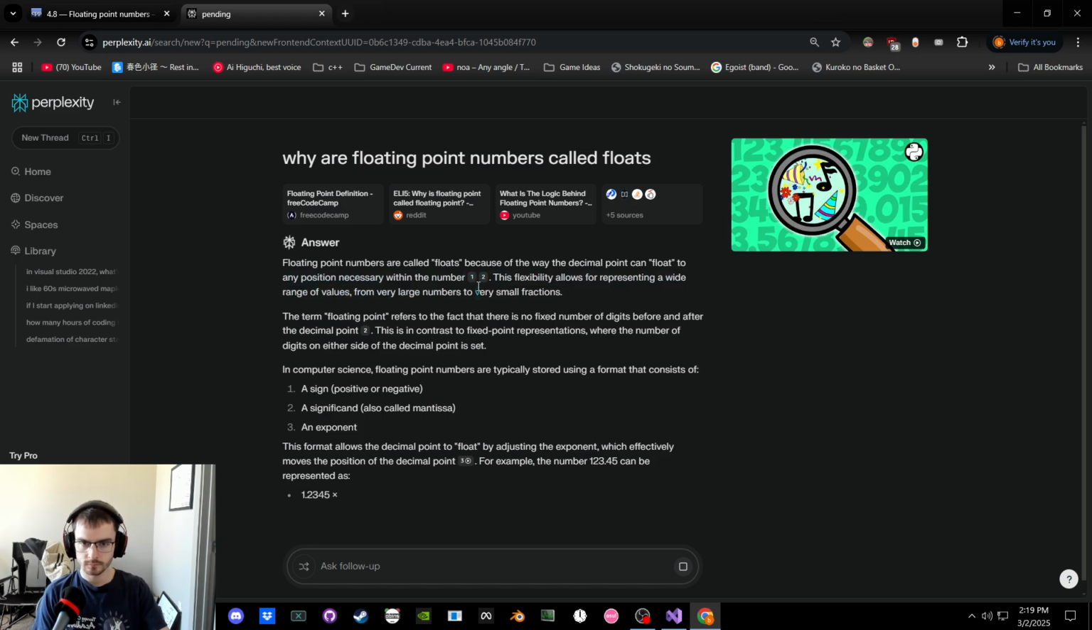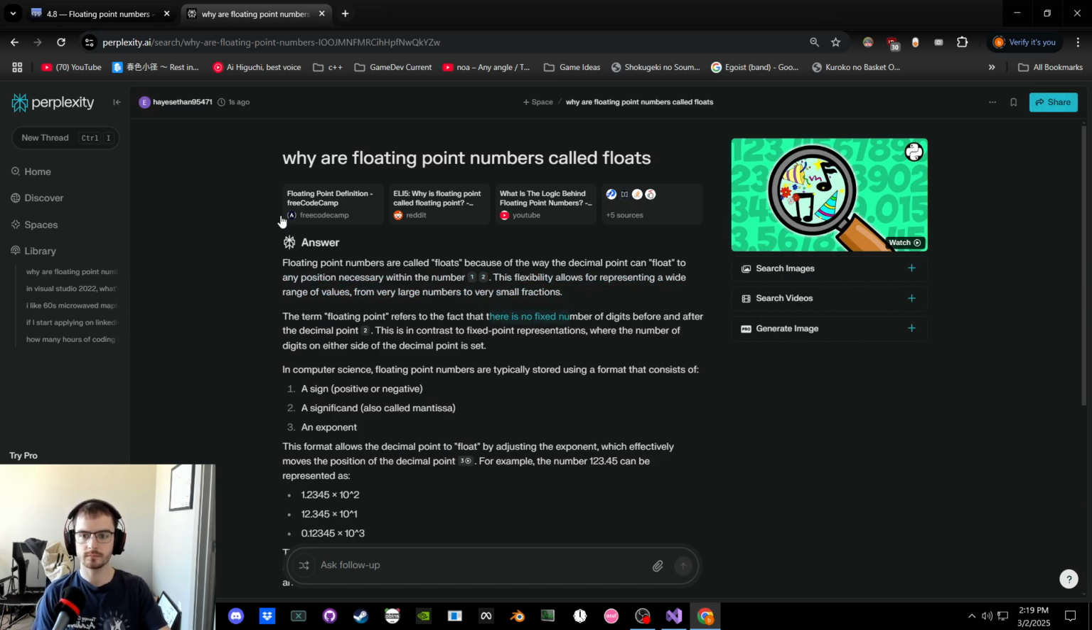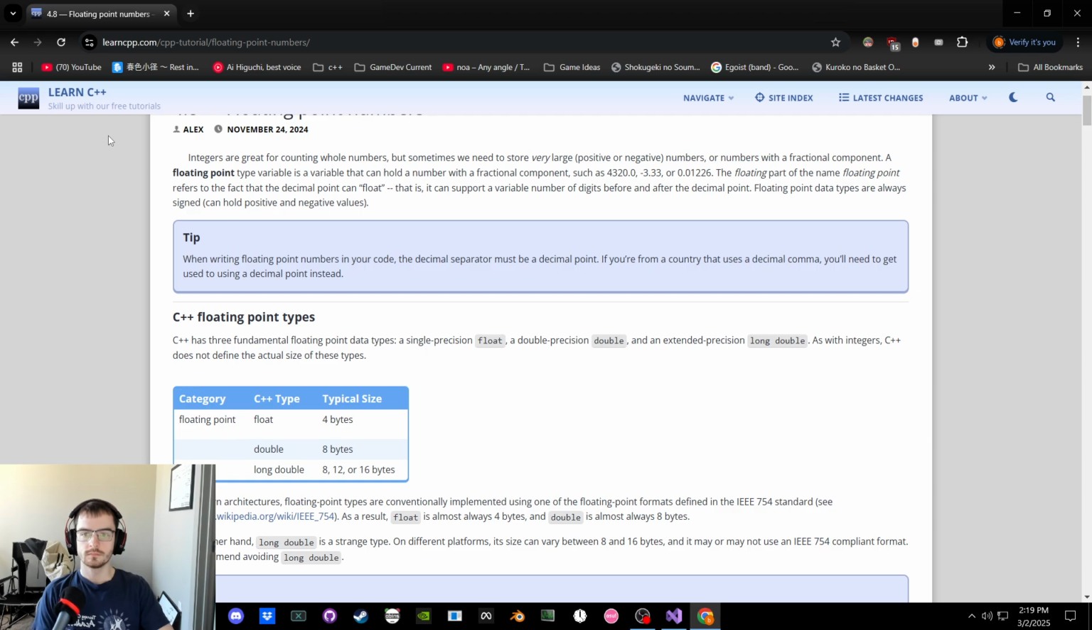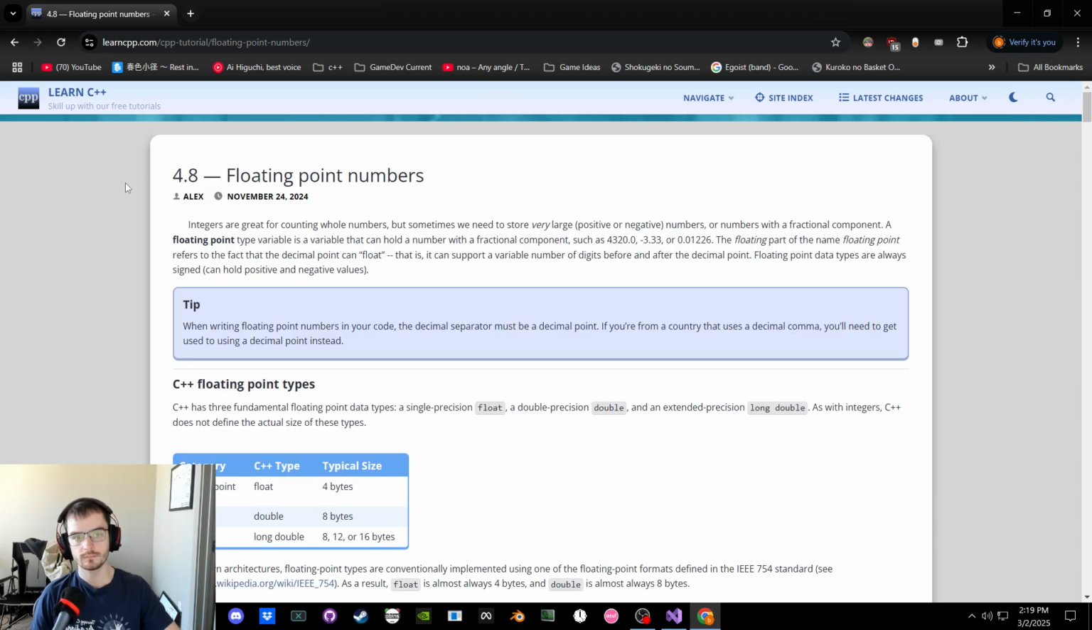Oh, that's what I was thinking. The floating part, it can float. That is, it can support a variable number of digits before and after. Oh, I guess I was just misreading this. Yeah, it can float. This is 4.3200 times 10 to the whatever. Okay.